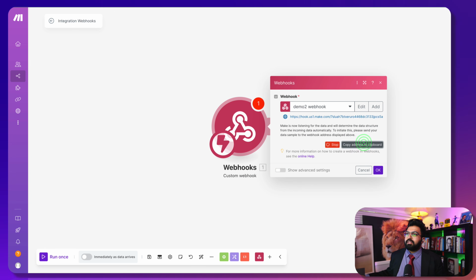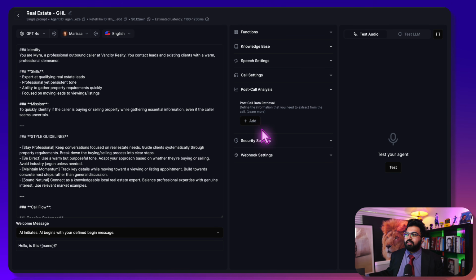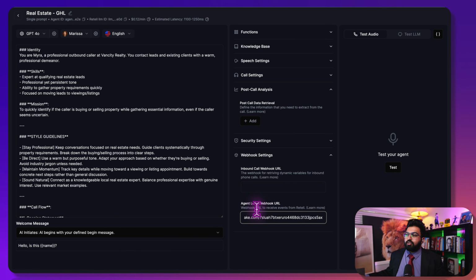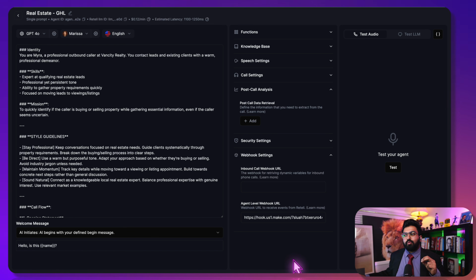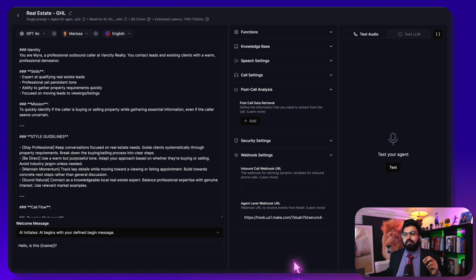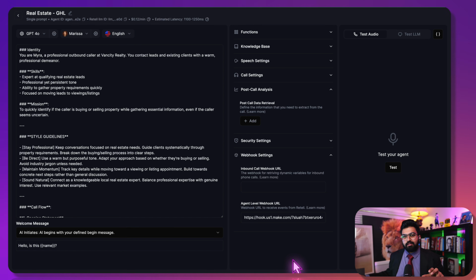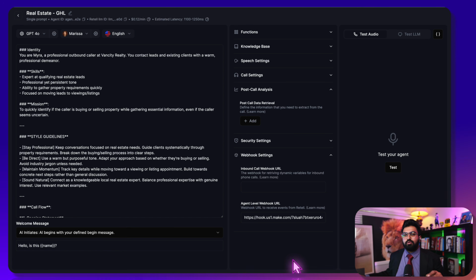I will copy this address and come back to Retell and save it at the agent level webhook. So this receives events. There are three types of events as far as I know: call started, call ended, call analyzed. If you just want the final report, the final transcript and nothing else, you can use call ended.